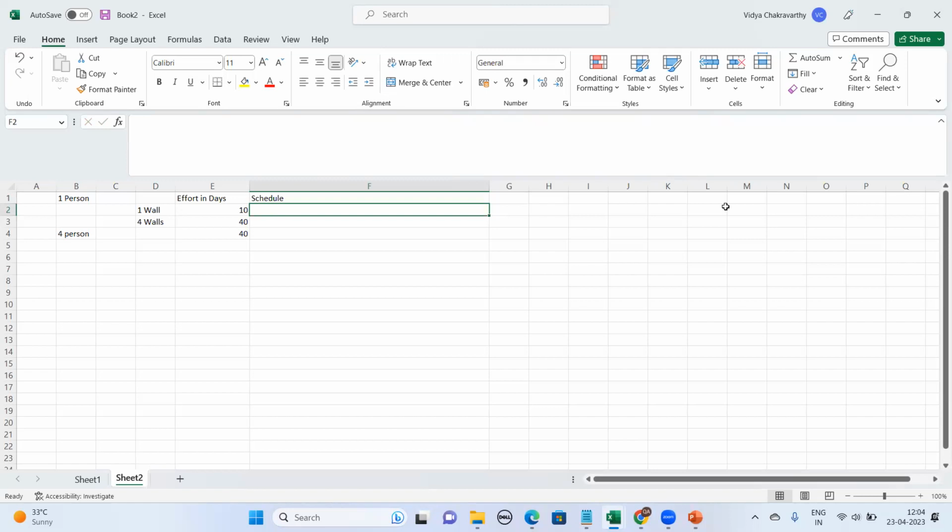Now I'll see the calendar. I'm opening my calendar on my mobile. If somebody starts constructing the wall on 23rd, when will it get over? April has 30 days. So simple calculation: on 2nd of April, it will get completed. Then on 3rd of April, you will start the next wall, correct? But if 4 walls are constructed by 4 people, within 2nd April all the 4 walls will get constructed. So this is schedule.